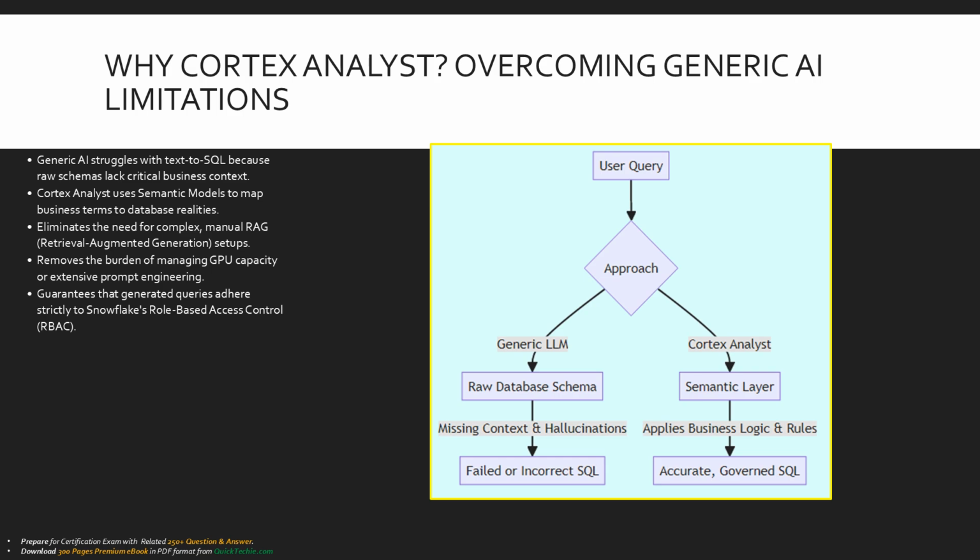This diagram perfectly highlights the stark contrast between a generic LLM approach and the Cortex Analyst approach. Look at the top path. A generic LLM tries to map a user's plain English question directly to a raw database schema. Because it lacks context, this almost always leads to hallucinated column names, incorrect metric calculations, and ultimately, a failed or dangerously wrong query.